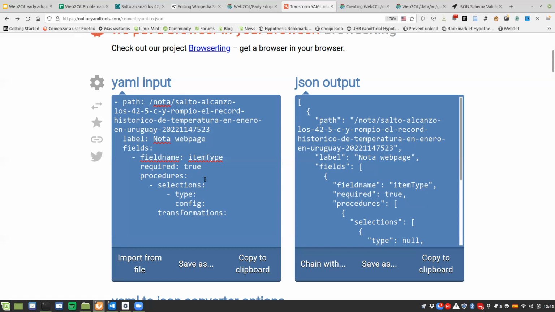In this case, we are going to use a fixed selection step. For the fixed selection step, the configuration is the value that we want the step to always return. So in this case, we want it to always return newspaper article. That's going to be the only selection step that we are going to be configuring for this web page, for this template. And for the transformations, we don't want any transformation to be applied to this selection output because newspaper article is already the output that we want.